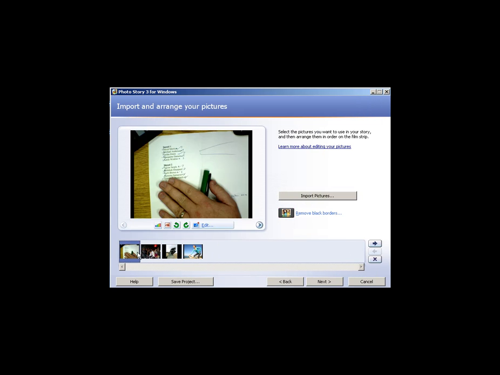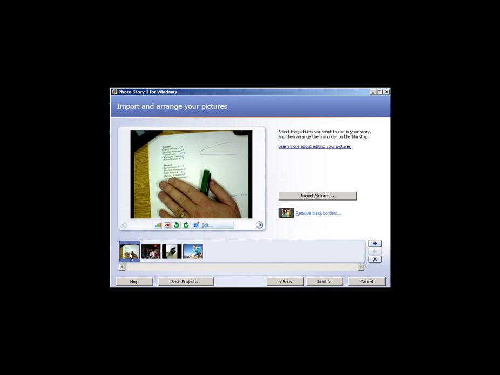Once they're in here, you can click back and forth. If you get a picture that you don't want, like for example my hand, you can just click on it, hit the X, or click Delete, take it out.